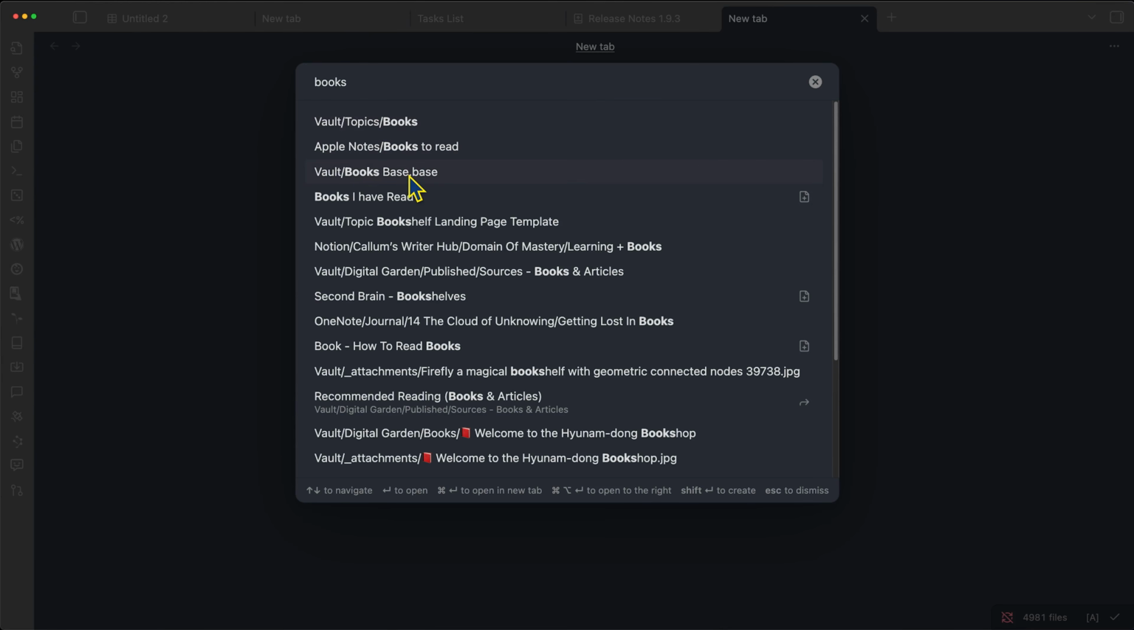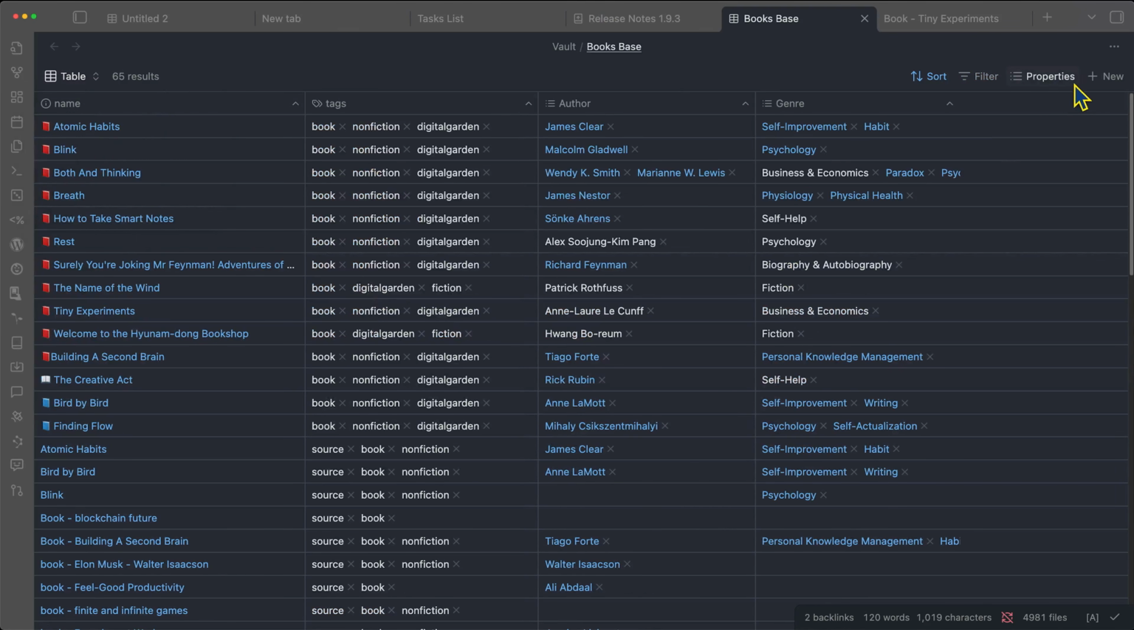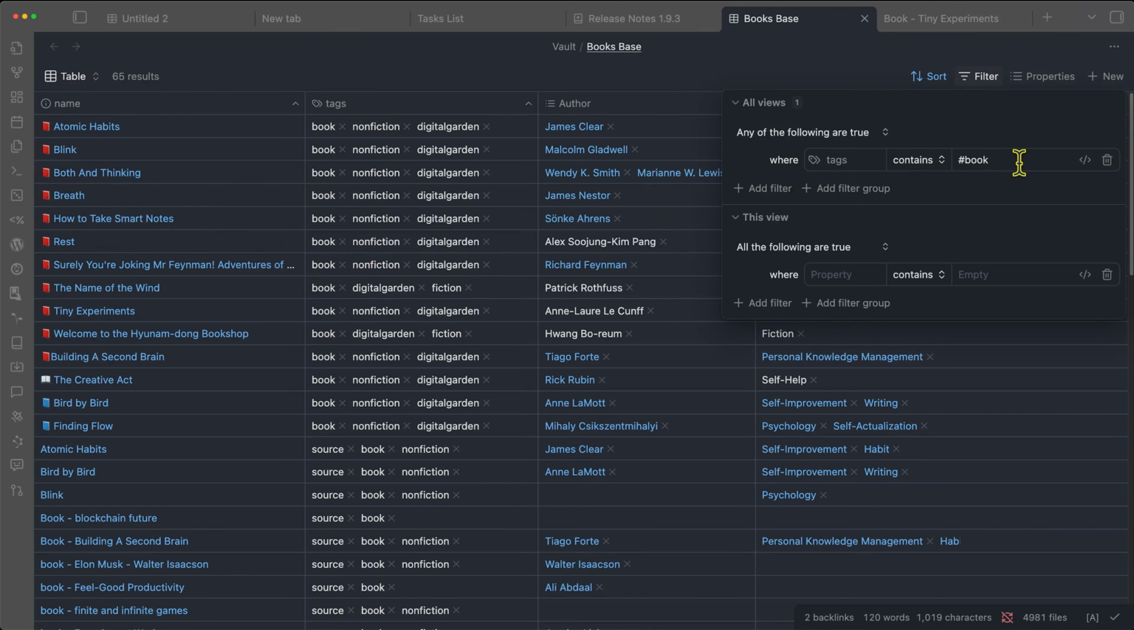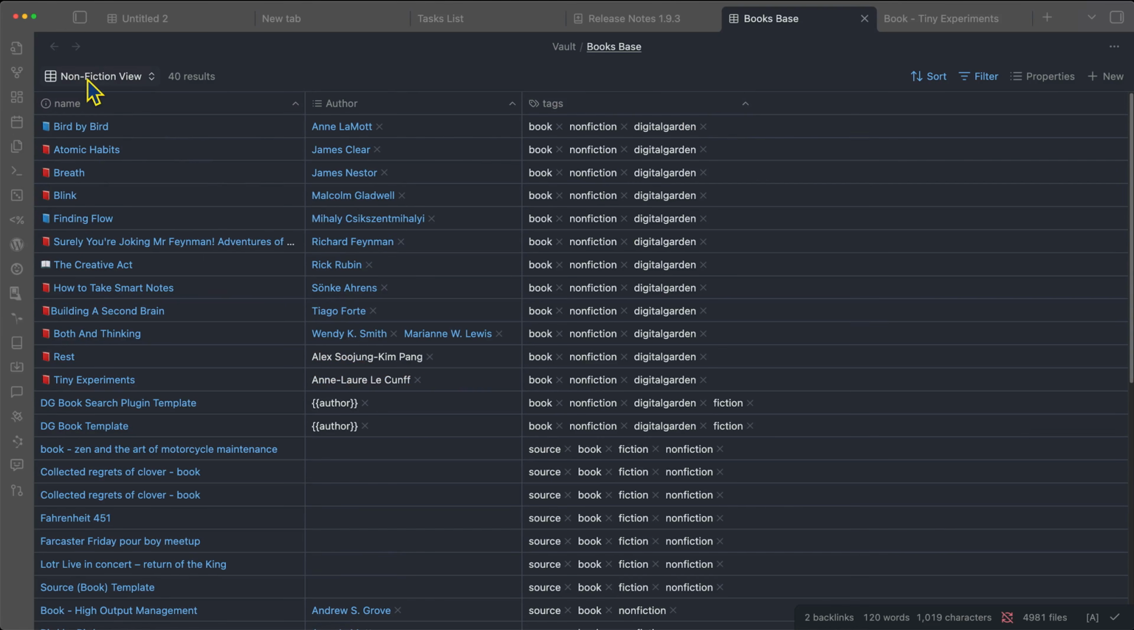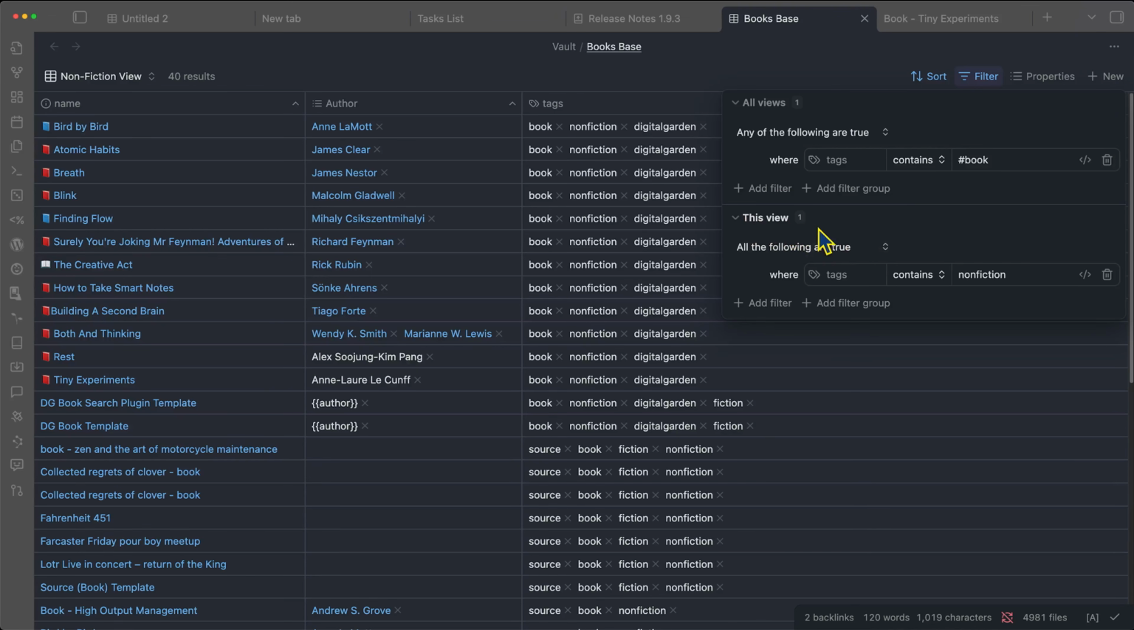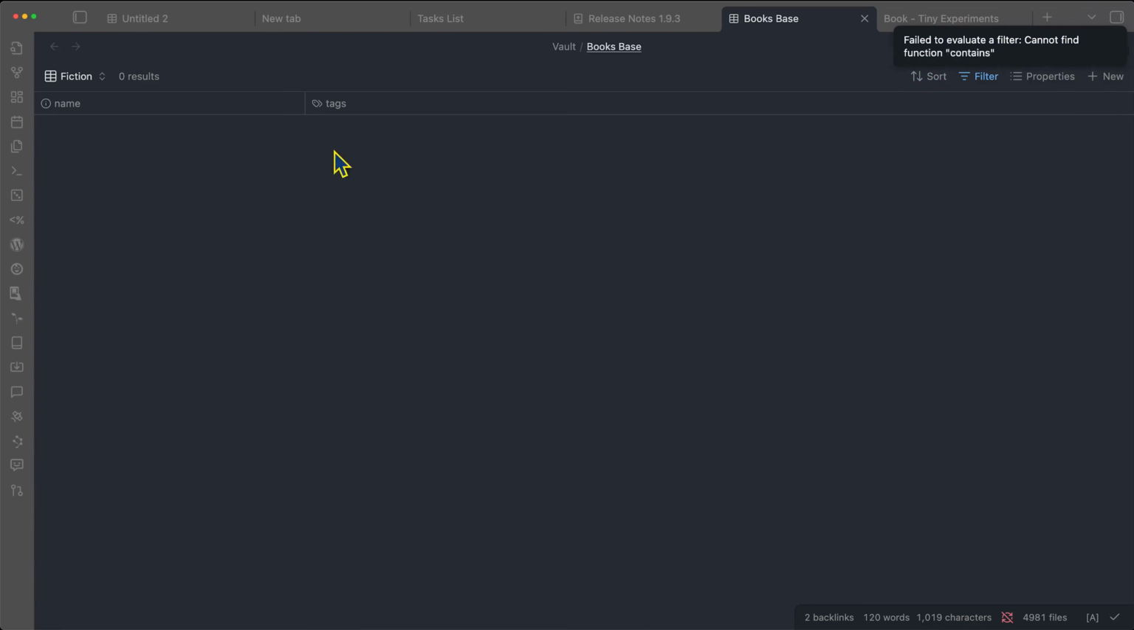So I'm going to show you quickly my book space. I have my overall book table here, which has the filter of where tags contains book. And then I have my sub view here for nonfiction, where the filter has another layer just specifically on this view, tags contains nonfiction. So I can go back over to fiction and same thing.